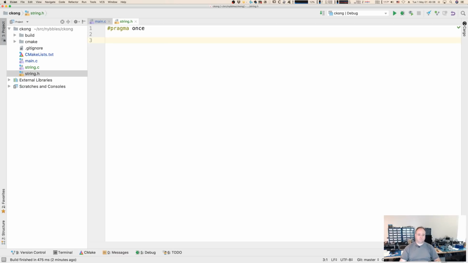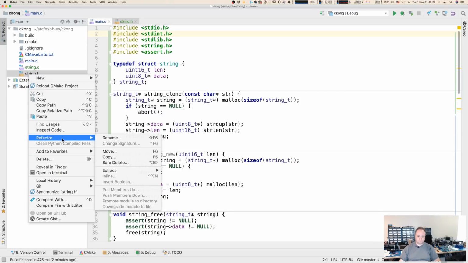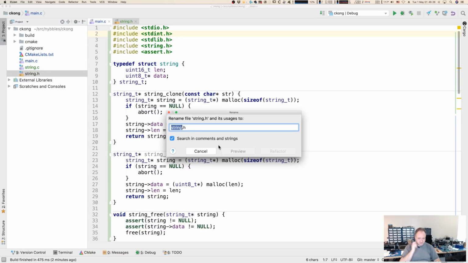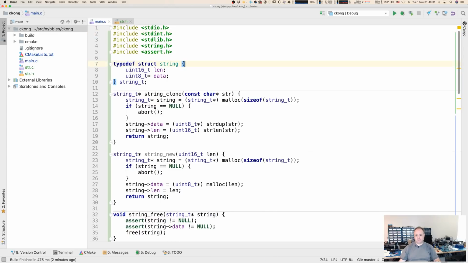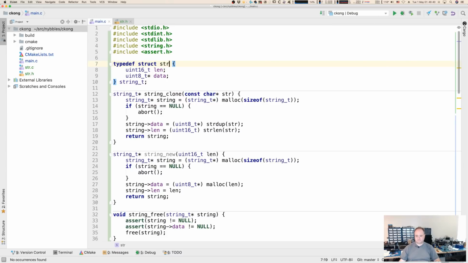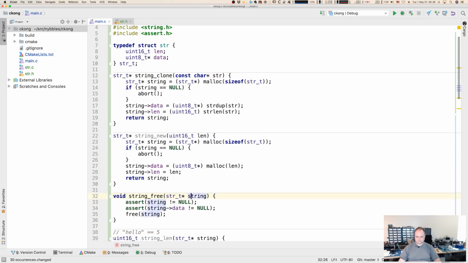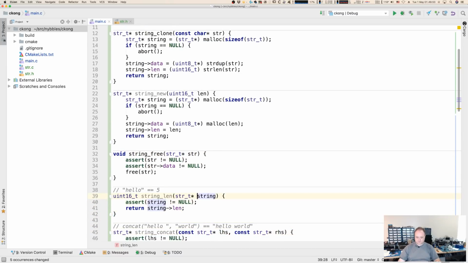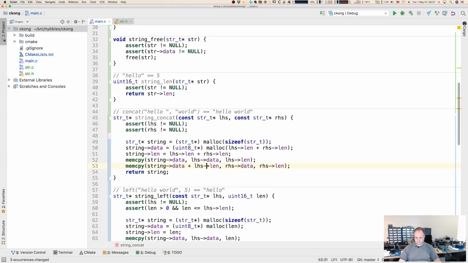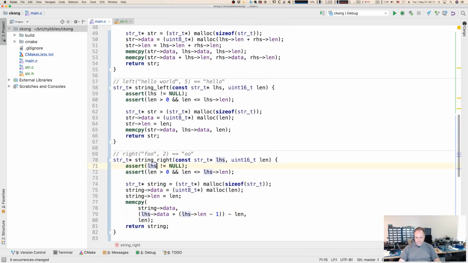All right, so then what we're going to do is, oh, I want to call it string. So we don't conflict with the existing one, I'm going to rename it to stir. And let's rename our type to stir_t, that way we won't conflict with string.h. Not that I think that would be a particularly big deal, but just to be on the safe side.